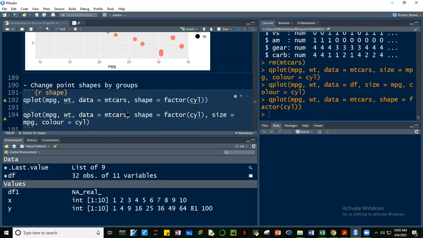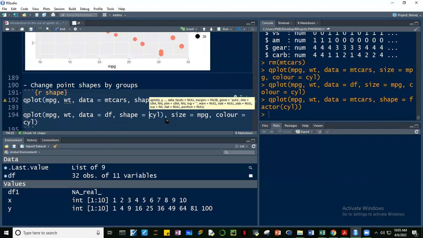Size. Let's use the DF na lang, para hindi na natin ilagay yung S factor. Okay, here guys, we're plotting the same on the x-axis your MPG, on the y-axis your weight, and then we're using the DF data, DF object, shape, size, color. Shape by cylinder, size by MPG, color by cylinder. Okay, let's run this.